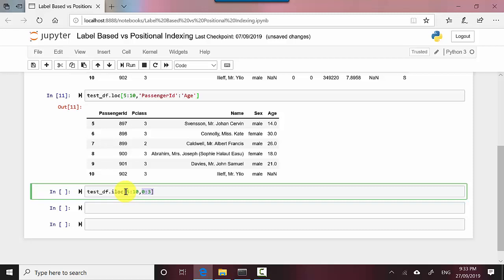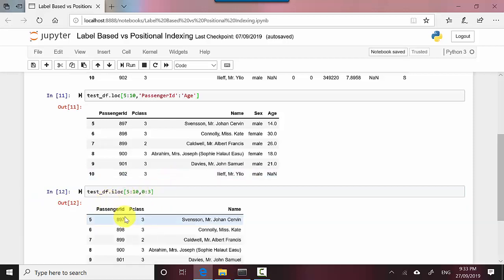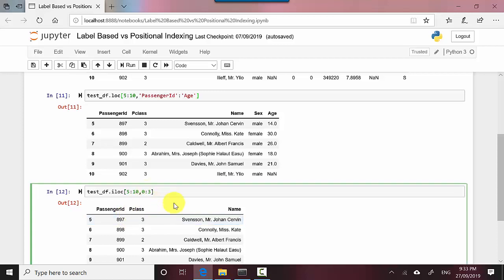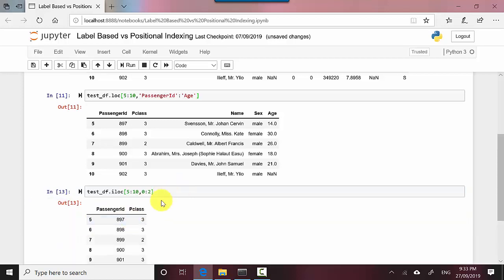And you have to remember that the indexing starts from 0 and not from 1. So when I hit this and hit shift enter, it gives me the first 3 columns again. But instead of specifying the label based values using loc, I've just used iloc. And what I can do is, let me show you this. So if I change this to 2, what happens? It's just giving me the first 2 rows.